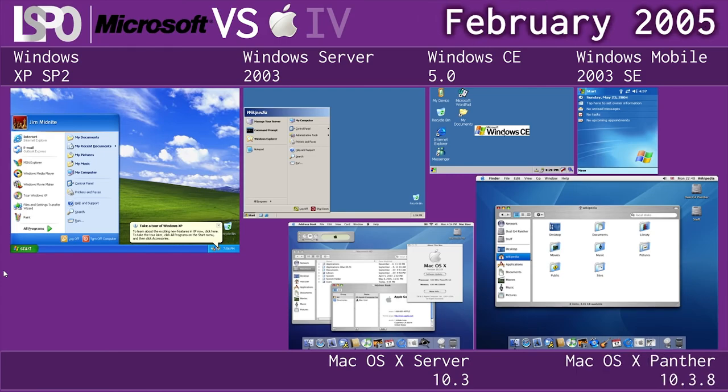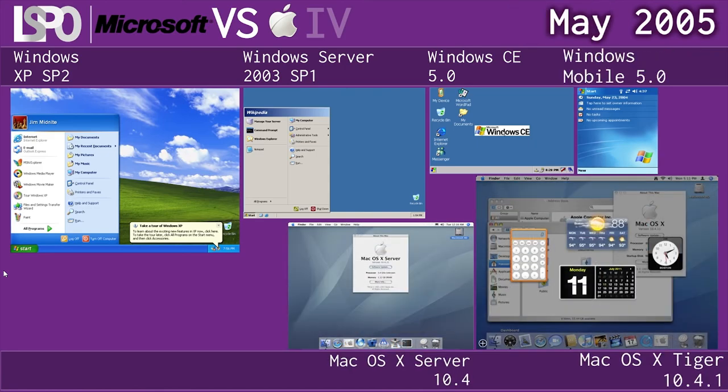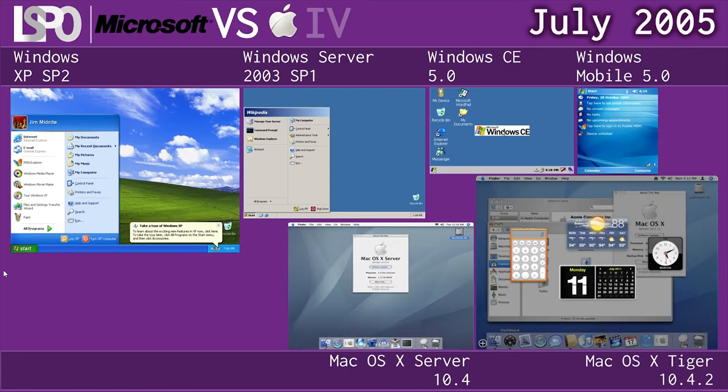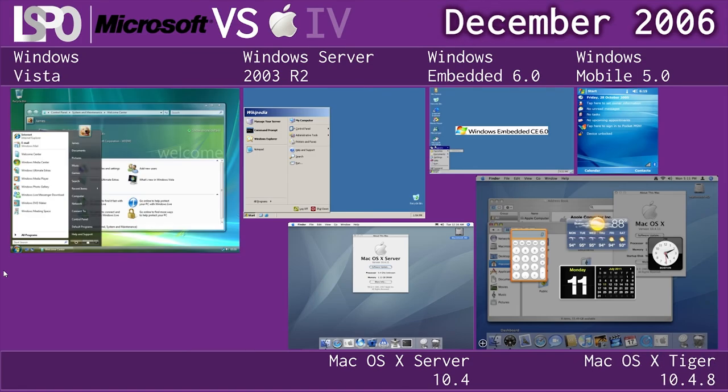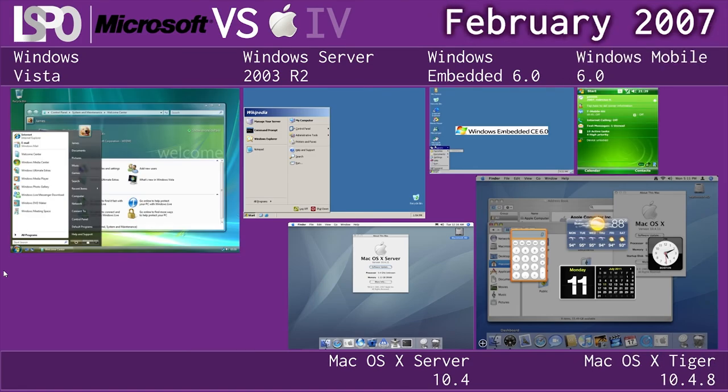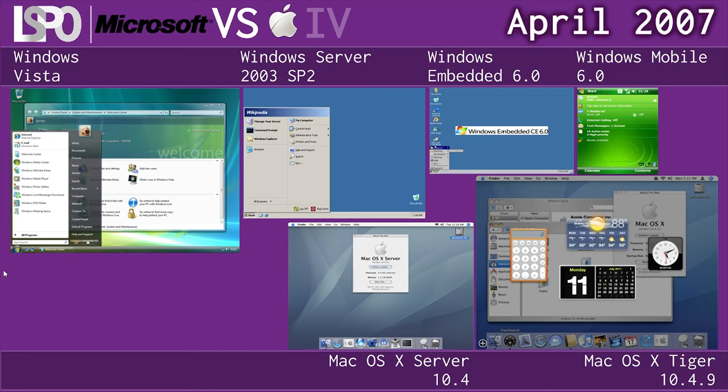So time continues on. Don't worry, we only got 10 more years of this to go. There's Mac OS Tiger. OS X Tiger. If you see SPs, those stand for service packs. So usually with each service pack, about 40,000 bugs in the code for the operating system were fixed. So if you see SP1, SP2, SP2B, oh, Vista, don't get me started on that either. Late 2006, Vista comes out.